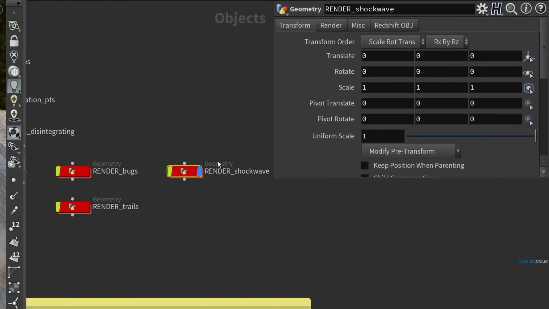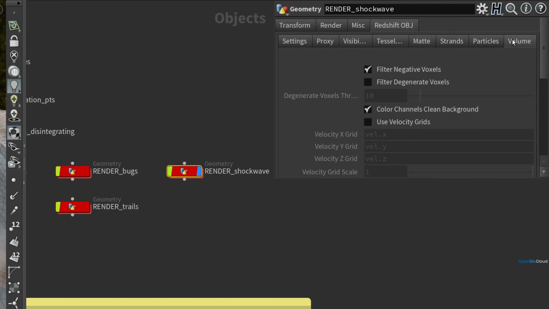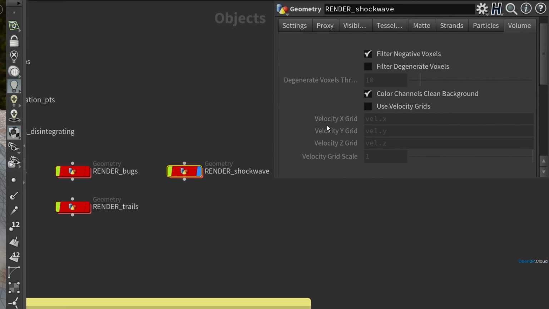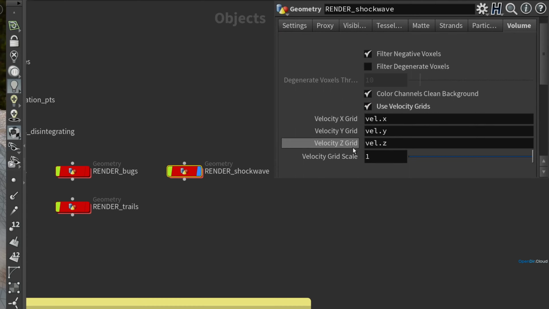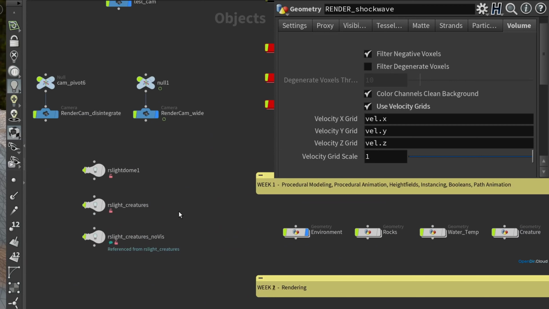So let's jump out of this geometry object, go to our Redshift object tab here, and then go to the volume tab. And to enable that velocity information for motion blur, you can turn on this use velocity grids option. And as we've discussed, you can see this is expecting those 3 individual fields there for X, Y, and Z. And we can also turn off the display flag on this render object here because we don't really need to see that all the time.